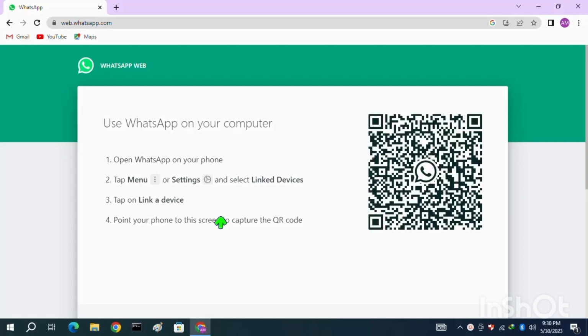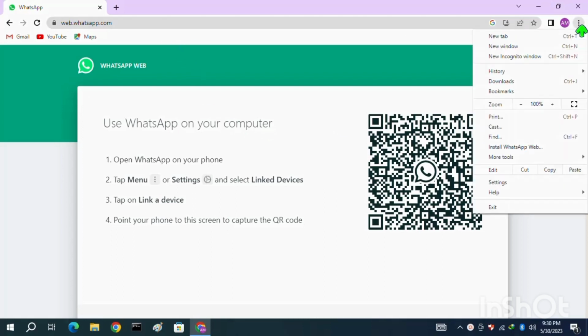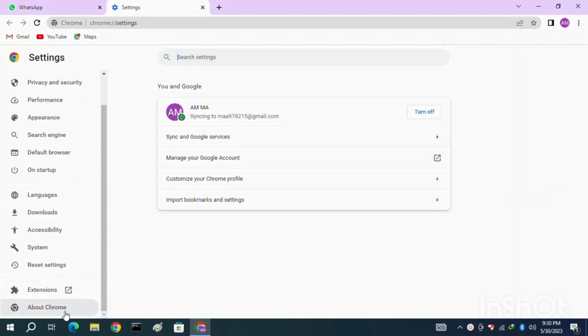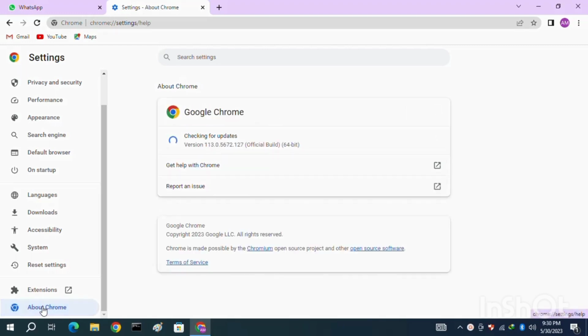So the first thing that you need to do is to simply click on the three dots at the top right corner of your browser and then simply click on the settings. And here in the left menu you can see a lot of the options. You have to just scroll all the way down at the bottom. Simply click on the About Chrome and wait for updating your Chrome.